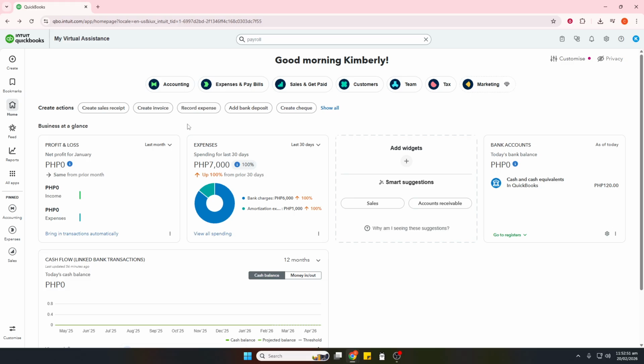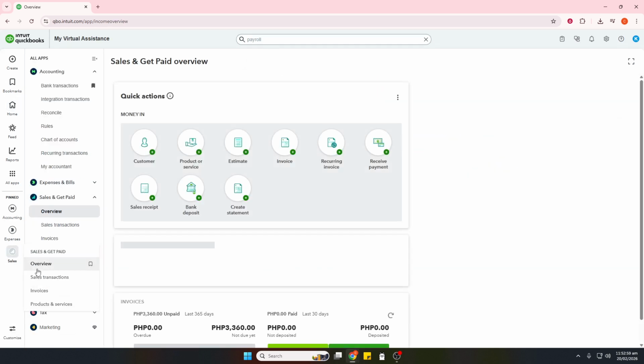To create an invoice, open QuickBooks Online and click the plus New button. Choose Invoice. In the customer field, select an existing customer or add a new one if this is their first time. Taking a moment to pick the correct customer ensures your history and statements stay accurate.